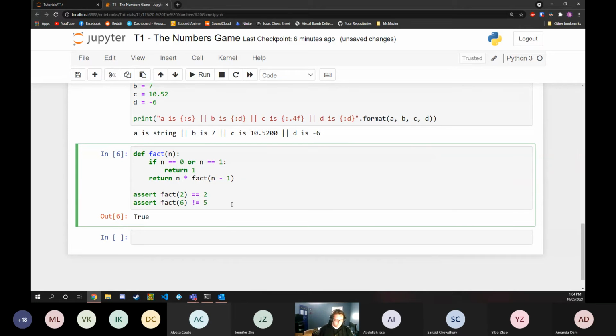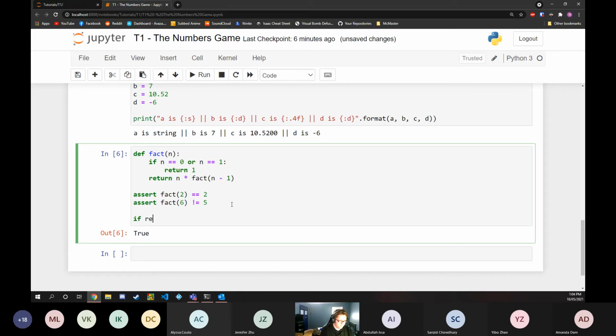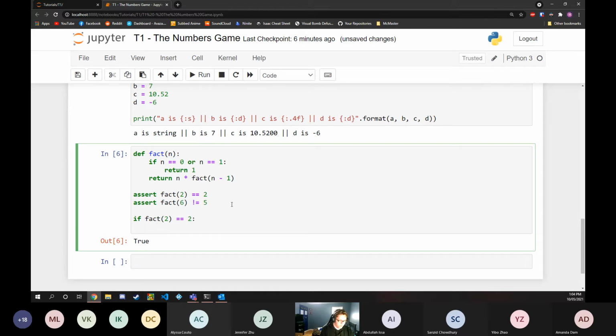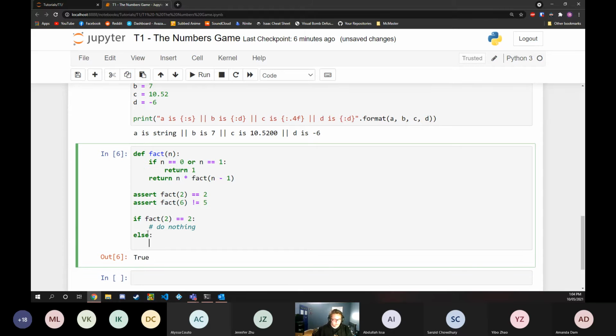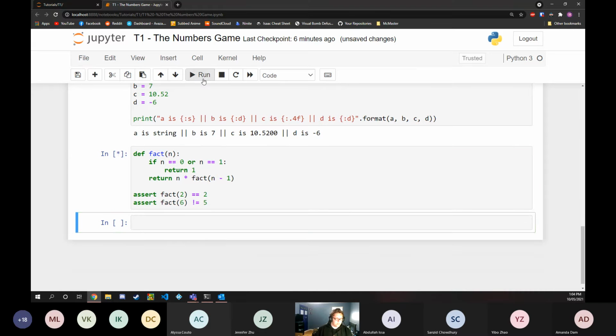Assert is as follows. If fact2 equals 2, then do nothing. That's what assert does. Else, for any reason, if you get into this else block, violently scream. It's not that literal, but that's the best way I can put it. Because notice how nothing happens. Because both of these were true, assert does nothing.